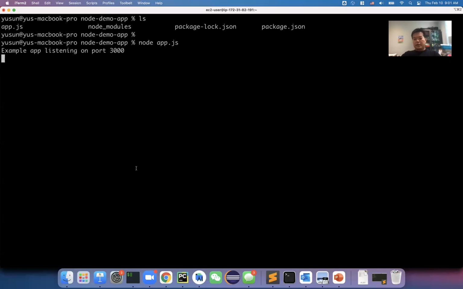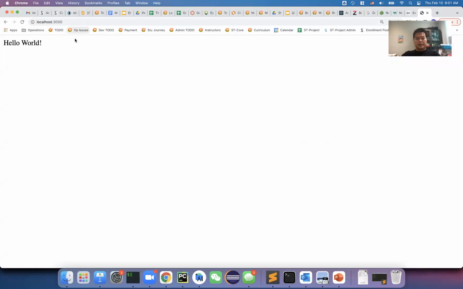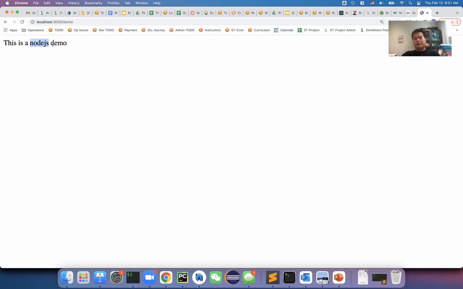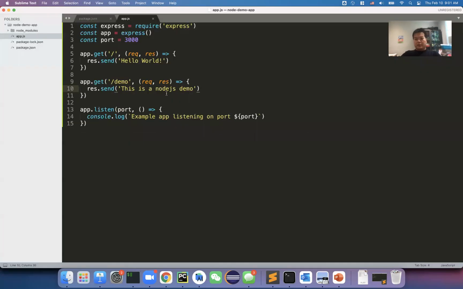So every time you have to rerun it, so Control C and then rerun the Node.js and then go back to the server. This URL still exists, but if I do slash demo, it shows the different text. So very straightforward. Okay. So maybe what I was also thinking about doing today is showing something on the database side, saving the data.